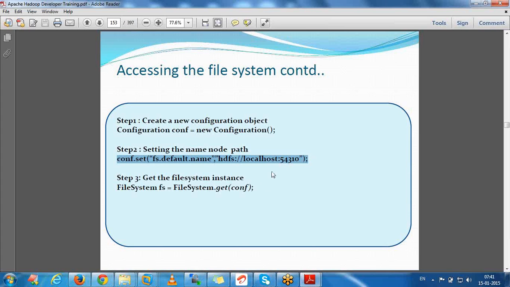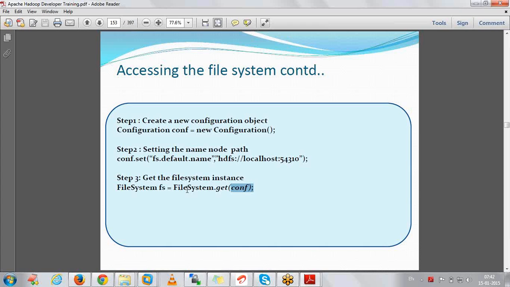We need to specify that, and we need to create the FileSystem object by passing this configuration object. Whatever configurations are there, we need to pass to this FileSystem. Then only will we get all the methods of this FileSystem class.